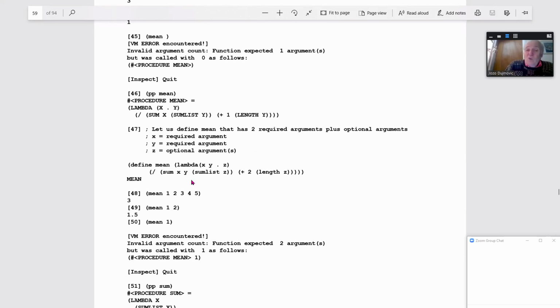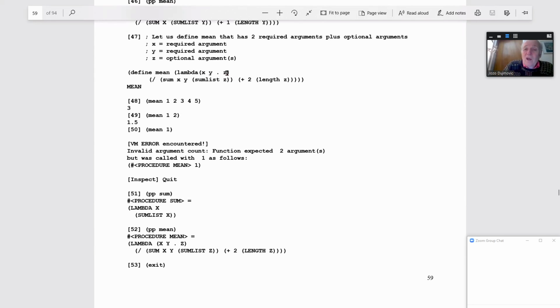We can also ask, we want to have 2 required arguments at least. So if you compute mean, you don't need to compute mean or standard deviation of a single number. So you say lambda of x, y, and z. X, y are mandatory, z is optional. And then you have sum of x, y, and sum of list of z divided by length of z plus 2. So these are these elements here. Now you can have mean of 1, 2, 3, 4, 5 works fine. With 2 arguments work fine, but mean of 1 is not going to work because it has no mandatory arguments.